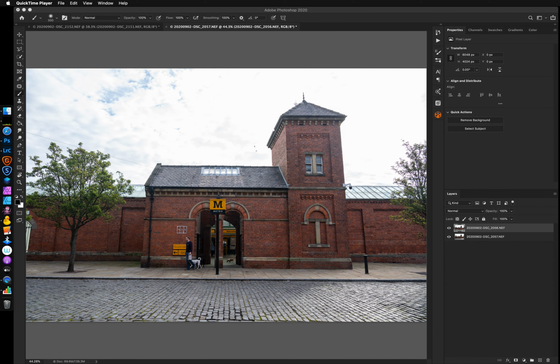This time we're going to look at a method of getting rid of people from some of your photographs, making it very easy to do in Photoshop, but then use that technique in a way you might not have thought about before. So firstly, I'll demonstrate what the technique is about.